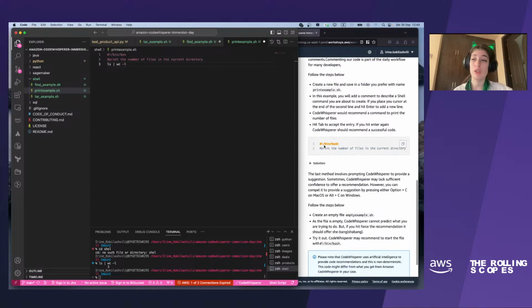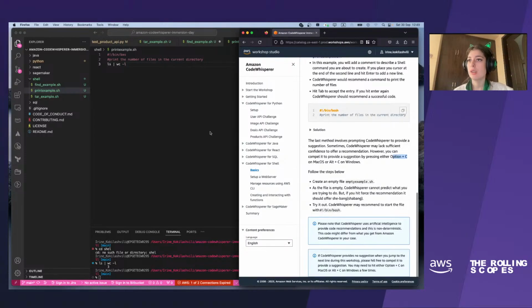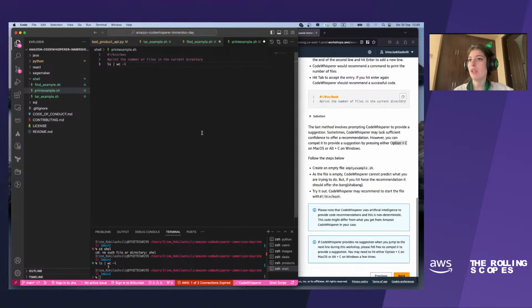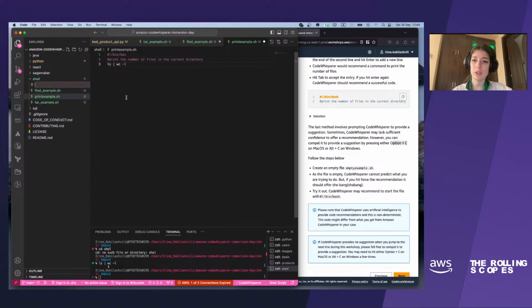Yeah, we also saw this in the Python example. And CodeWhisperer may sometimes lack sufficient confidence to offer a recommendation because our context is not good enough, right? And of course, we can ask it to provide suggestions by hitting Option plus C. Okay, let's create an empty file, empty example.sh, right? Create new file. Let's call it empty example.sh.